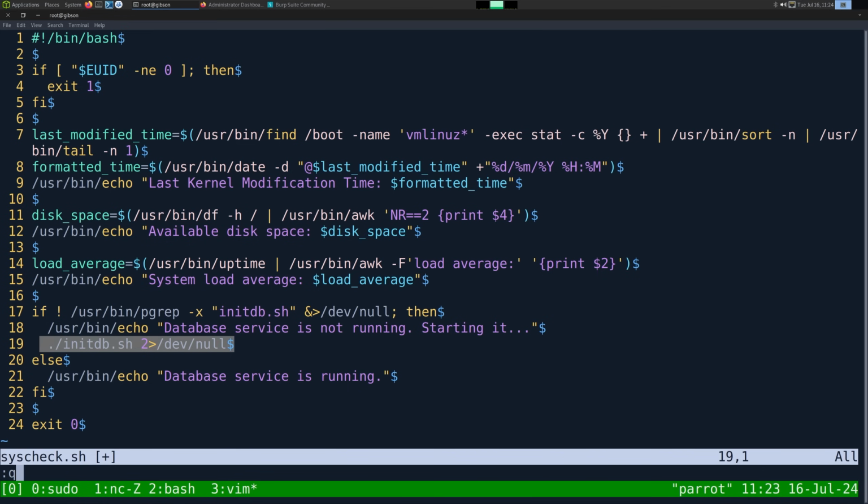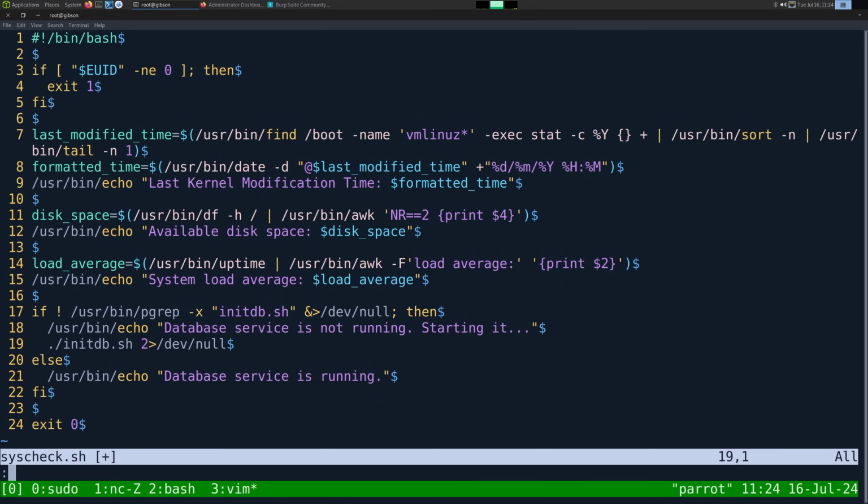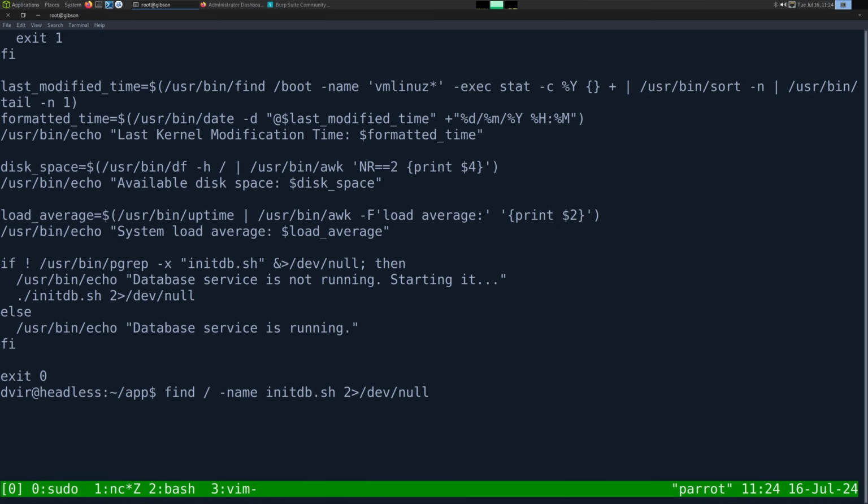The first thing I'm curious about, what is initdb? Is this even a thing on the box? Let's do a find / -name initdb.sh, and then we'll hide error messages. And we don't need to know the script in order to exploit it. We just said there wasn't a database, and it looks like there's a database script. So I wanted to check that out.